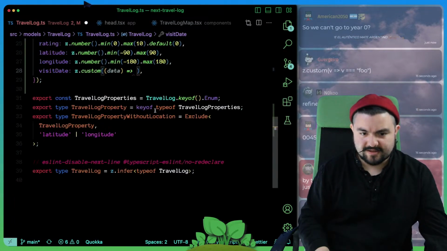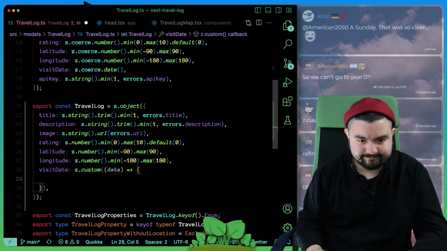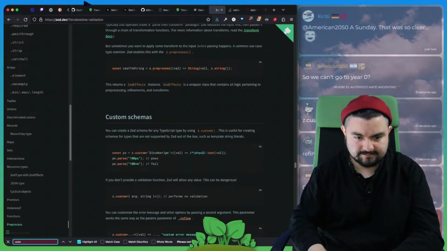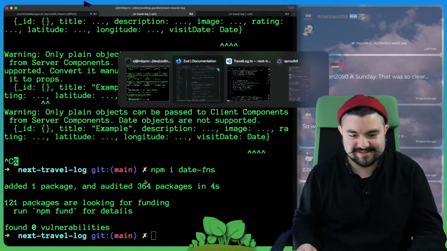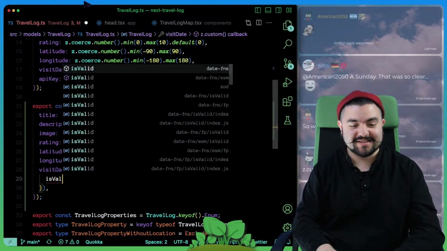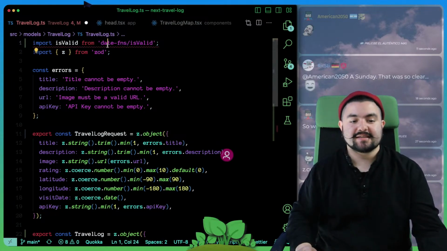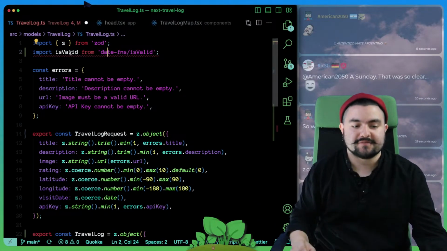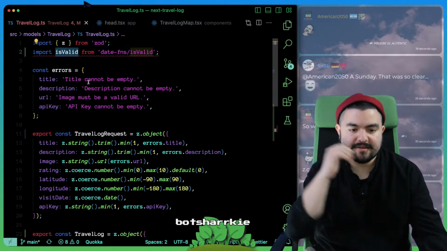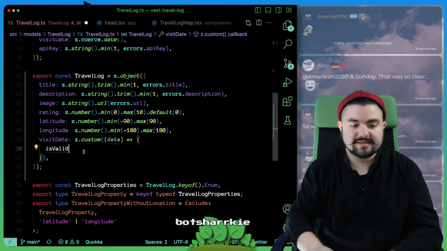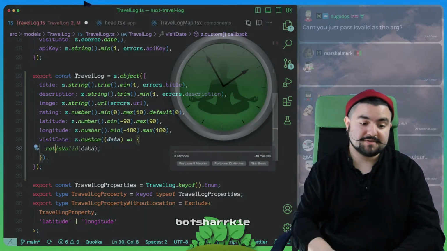Does it throw an exception or does it return false? Returns false. That's it. Okay, because it's doing a valid. So what we want to do is bring in isValid from date-fns like this. And what's nice is that this is tree shakeable because we have only that one function. It is listed in the dependencies. The editor hasn't restarted yet. But now I can say isValid with the data, and then we just return that. That's it.